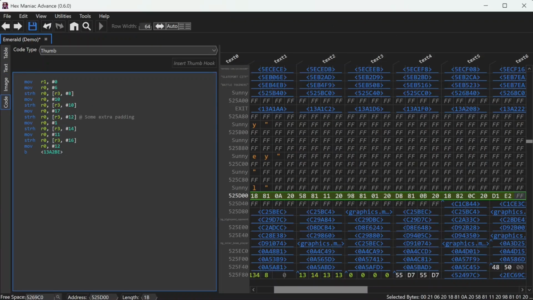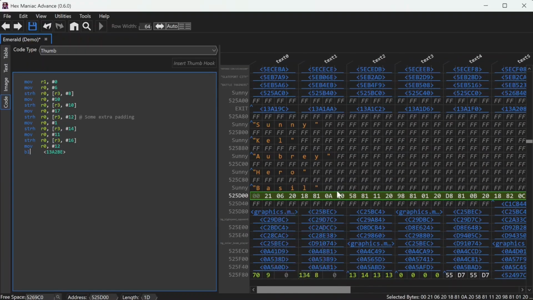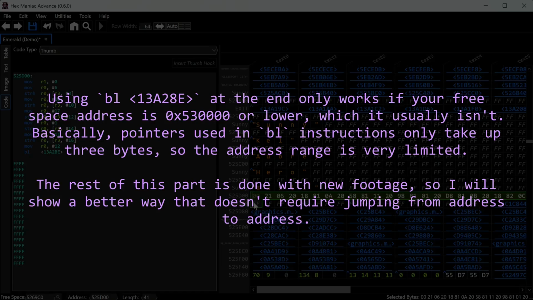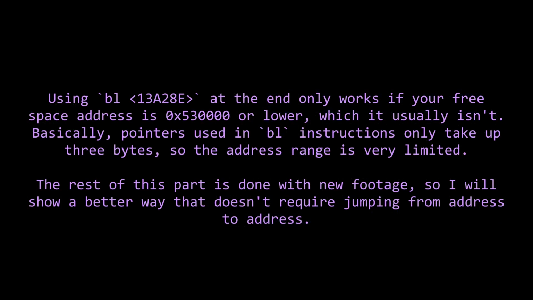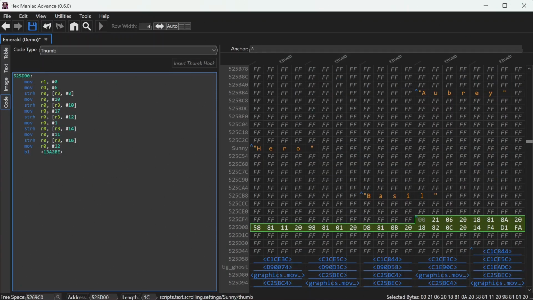Using this BL instruction instead of B was my first idea. Now I honestly didn't test to see if this worked, but you don't necessarily have to jump to this address. Pause here if you want to read some technical details. You know what, I will just dissect the whole thumb code so we can just make it ourselves.